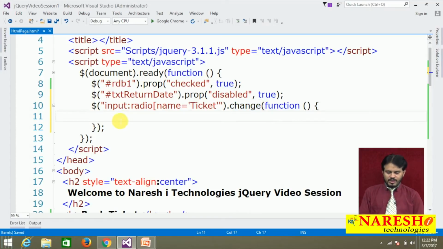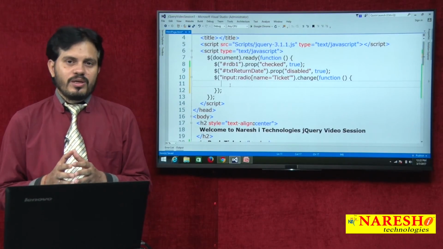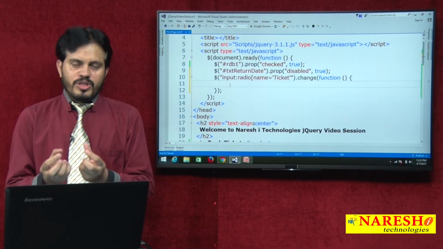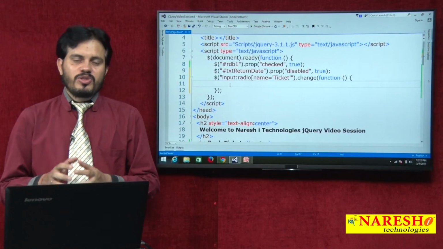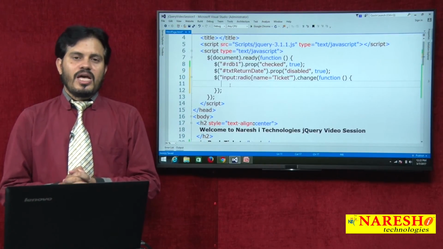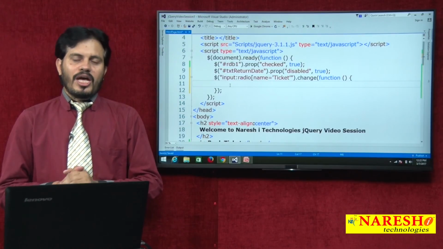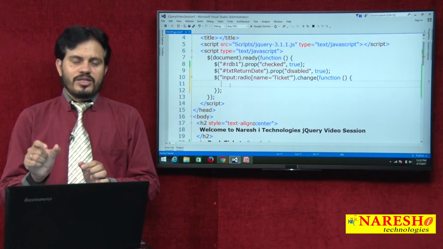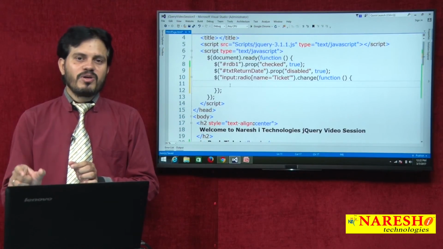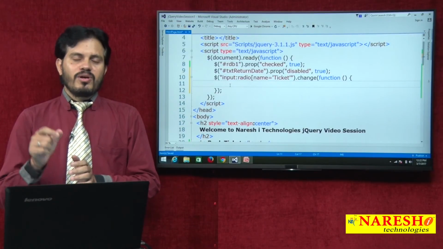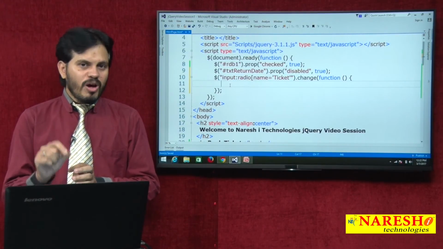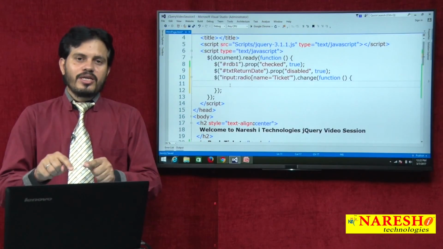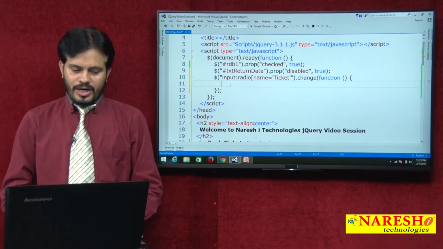Now in this you have to identify which radio button is selected. So in this event, which radio button is selected, we can fetch by using $(this) and get its value, and check if its value is one way, then the txtReturnDate text box must be disabled. If the selected radio button value is not one way, then by default it is the second, nothing but two way, and in that case that must be enabled.